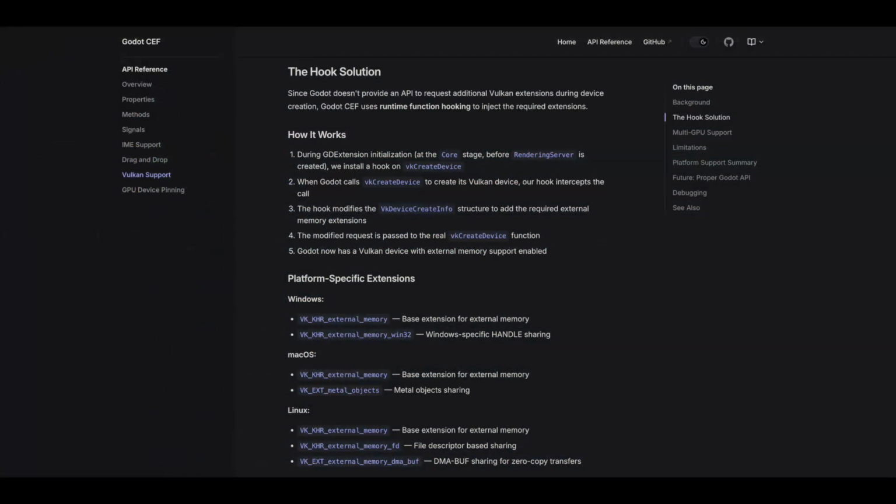Once Godot merges this PR, the entire hook-based approach becomes unnecessary. GDExtensions will be able to cleanly request VK_KHR_external_memory and friends through an official API. Until then, the hooks work, but we are actively working to make them obsolete. Yeah, the best code is the code you can eventually delete.